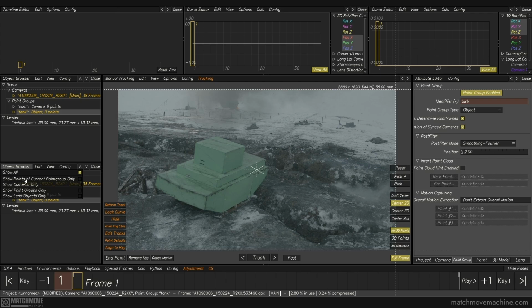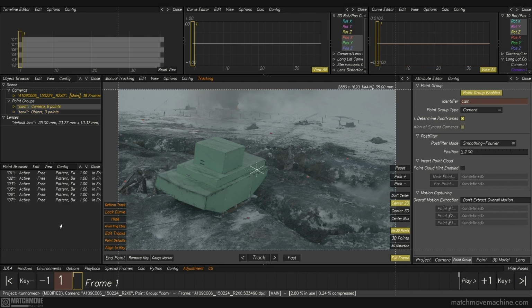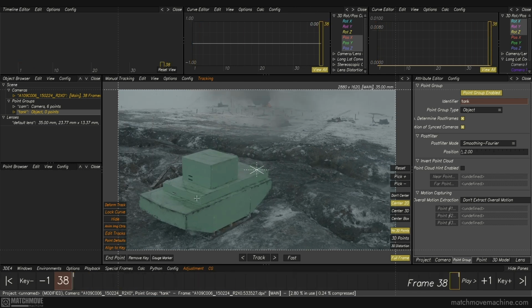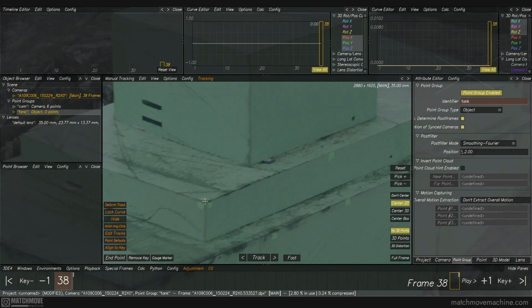You can also configure what's displayed here. Only cameras, only the point group, or only lenses. We can see that the first point group already has trackers, while the second one has none so far. By switching between groups, we can independently track the camera and the object. Here the camera is tracked, and here we'll track the object. And we also create 6 trackers.